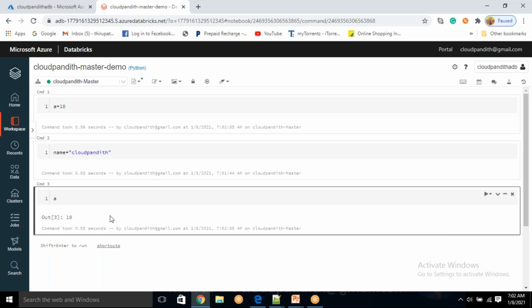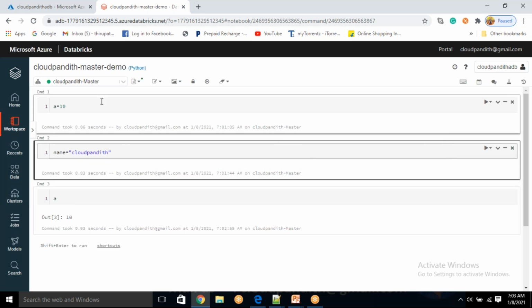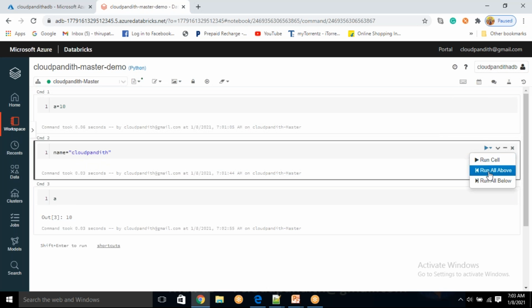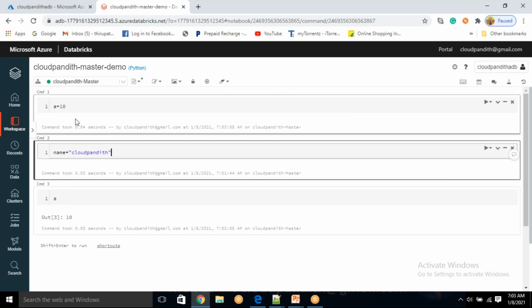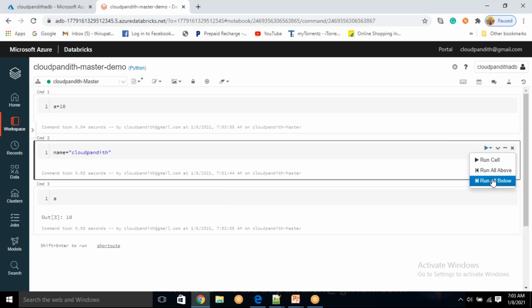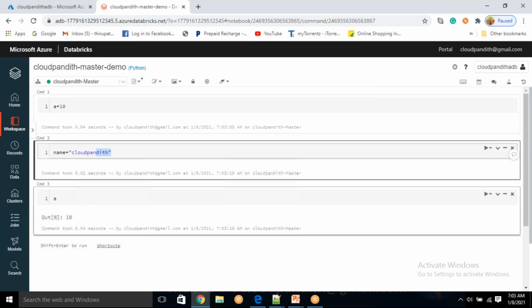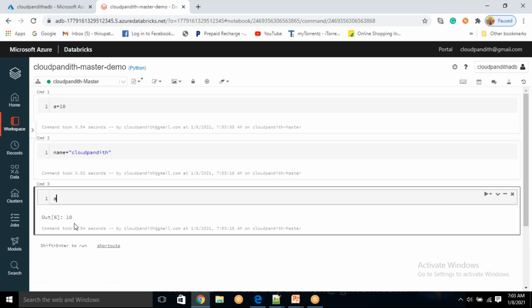Now I want to run all the above cells. Let's say from Cloud Pandit, I want to execute all the above cells. Then you need to say run all above, meaning except the current cell, all other upper cells will execute. Now, along with the current cell, I want to run all below cells. Then click run all below. Current cell plus all below cells will execute. Now you see A equal to 10, it is made.